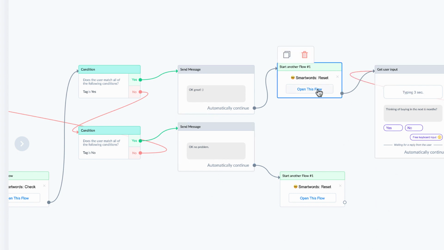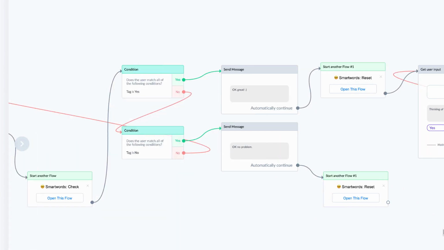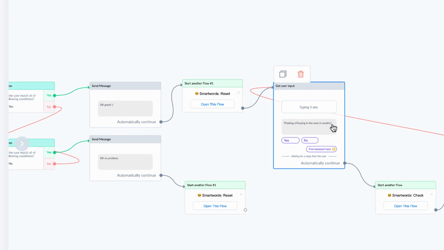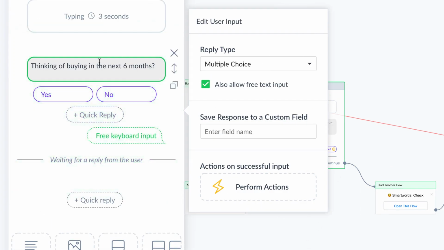So I'll want to remove the tags, and here, if they said no, it ends there. But over here, I'm going to continue on because they said they're interested, and this question says, okay, thinking of buying in the next 6 months. And these buttons and those Dialogflow intents can be anything you want. I'm just using no and yes as examples.